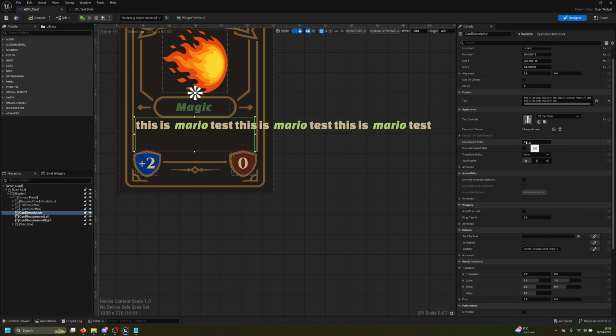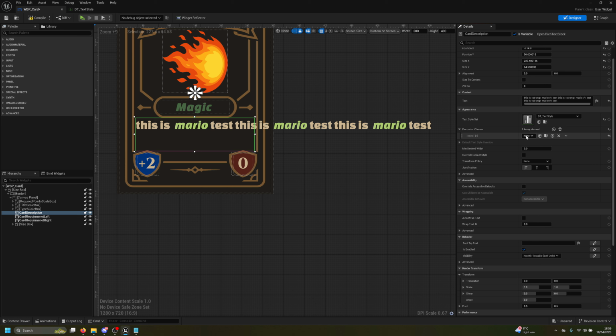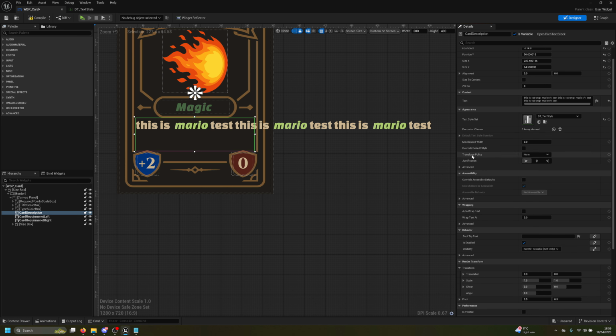So maybe we can have a max width. I don't know. Does that work? It doesn't look like I can control that. So maybe 100. Okay, so this doesn't change much. So I'm trying to look for decorator classes. I don't have a decorator class, which is fine.